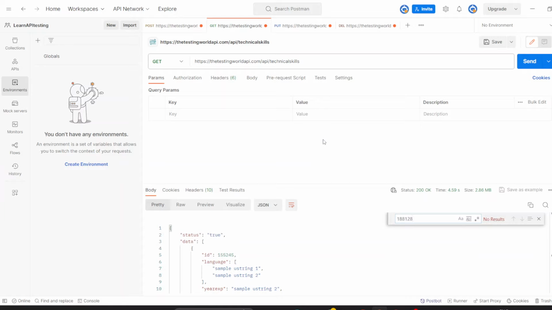So this is all about the manual testing of the APIs. So in the coming sessions, we will check how we can automate the tests using Postman.